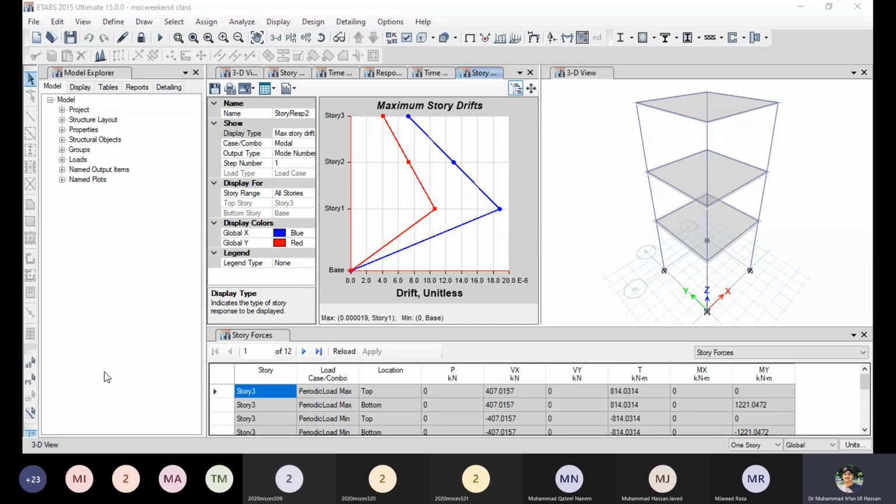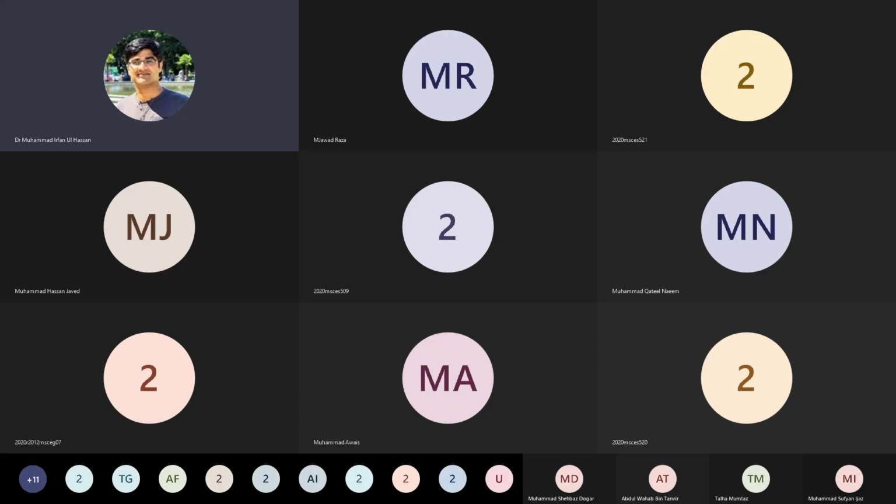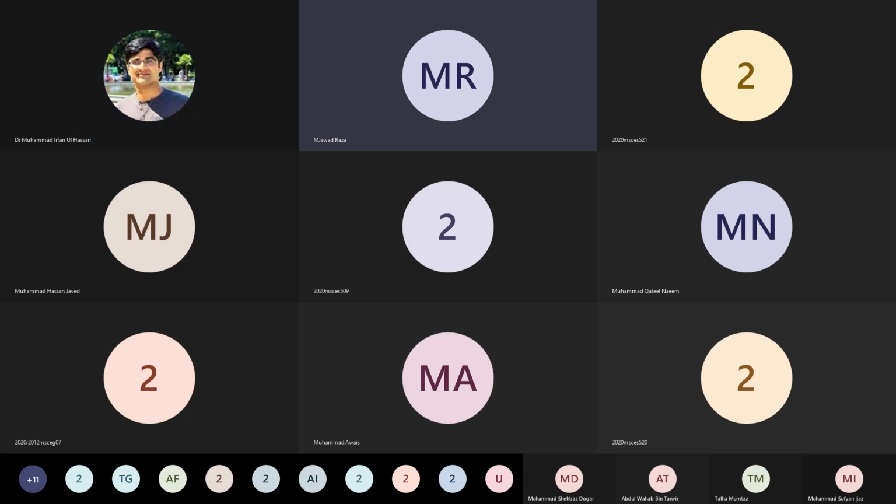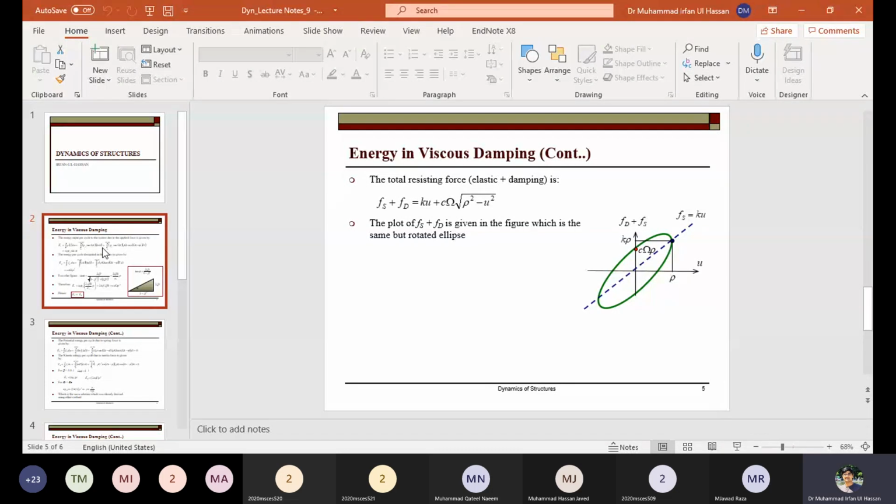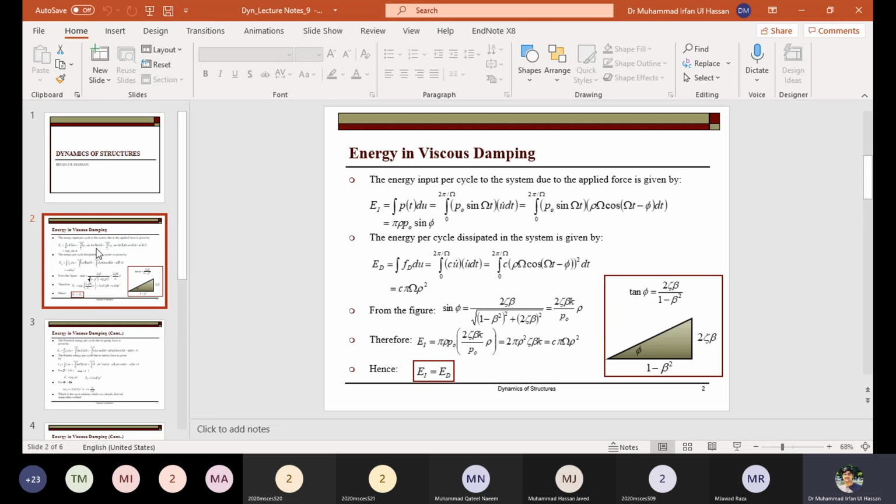So this was about the ETABS analysis. And these energy expressions I want to show you before taking a break. There are the different energies in the structure. Here you can see the slide.